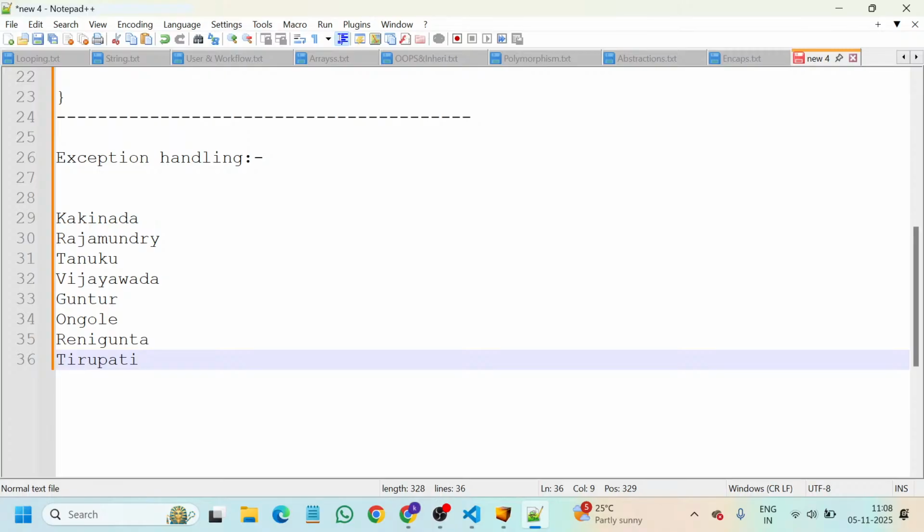So now let us take this down as a program. Let us take down Kakinada in a try statement, Rajahmundry in a try statement, Tanuku in a try statement, all districts in try statements. Until the exception takes place, the program will be executed until and unless the exception has been caused.